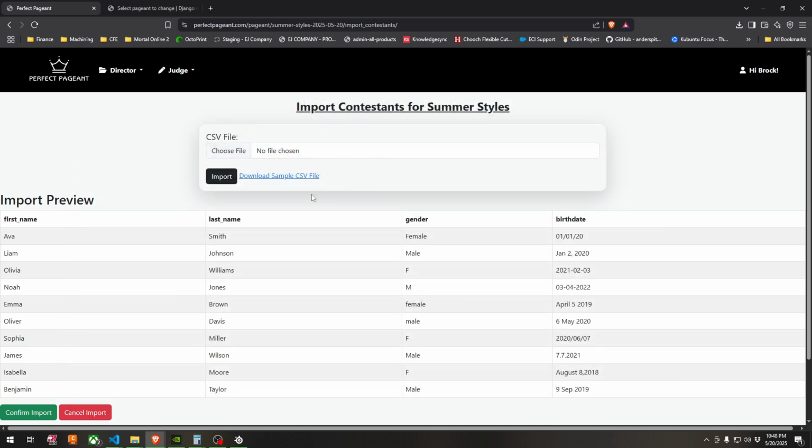So here in my test CSV file, we can see we have several contestants here. And with the increased flexibility, one of the main things is the more flexible gender option. So we have the prior male and female, all lowercase, that is still available, but we can also use capital female, capital male, and then just F or M as well for those designations.